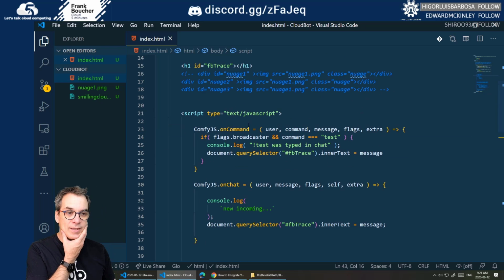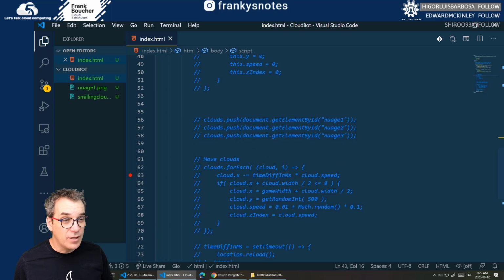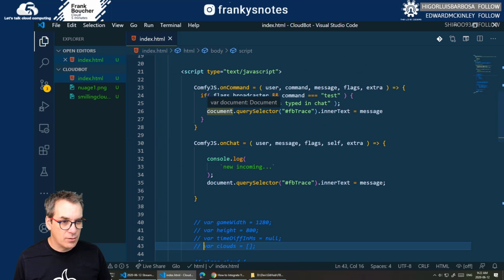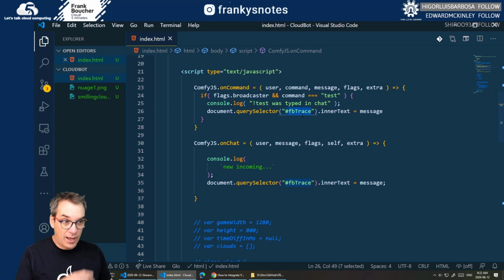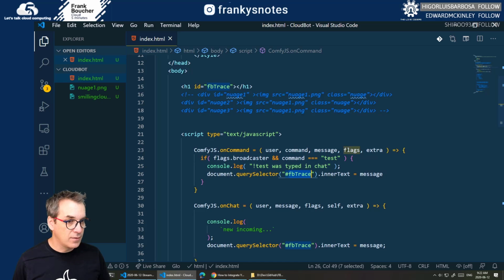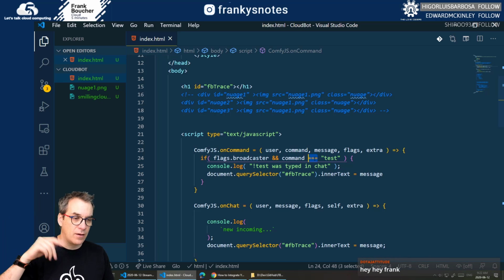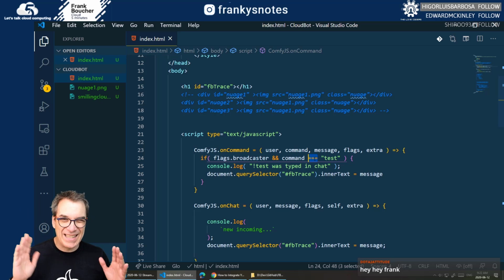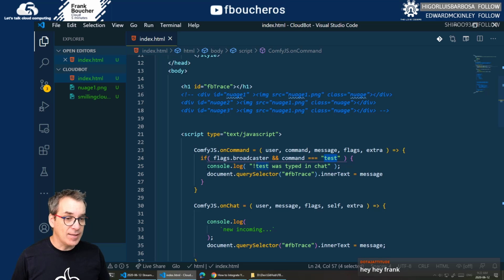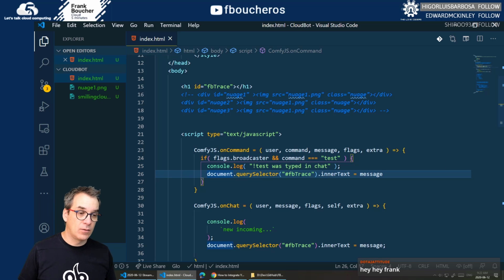Right, so now we just want to test adding text, like I used to do in JavaScript. So now it's not JavaScript, but it's similar. Document query selector. So when a new command is put on, this is triggered, and then it checks if it's the broadcaster. The command is triple equal. I'm assuming, I'm not sure why triple equal, that it's to respect case sensitivity, like it must be exactly the same. Test, and then it logs and changes the inner text of whatever has the ID FB trace.